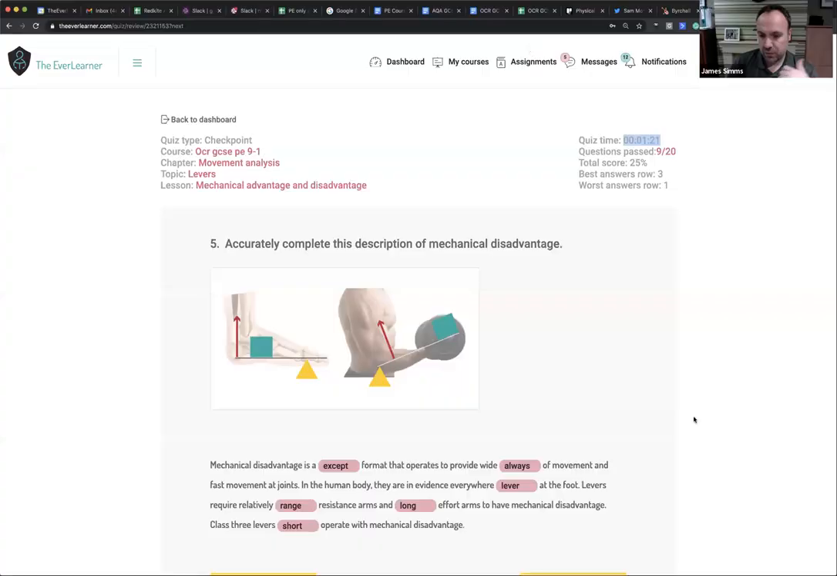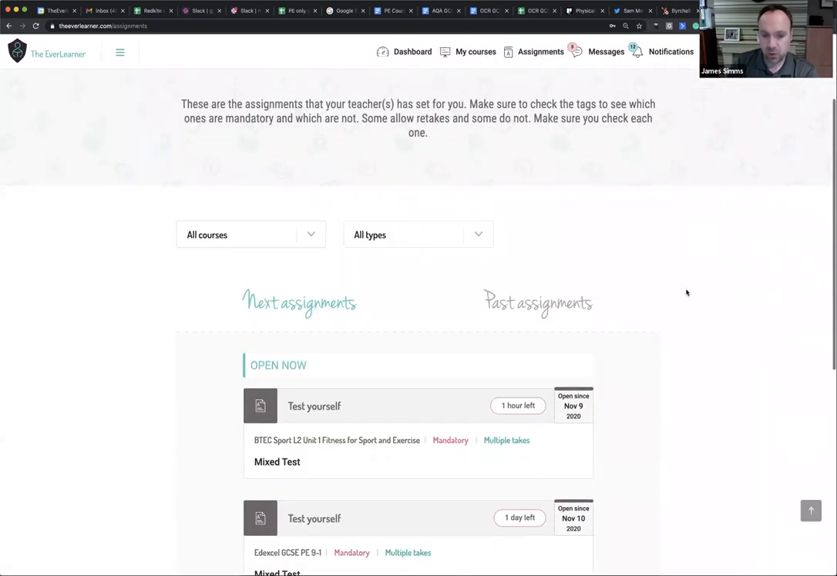Now, here's the great news for all your students. Your teachers can set you homework or classwork or pre-lesson work, you know, prep work on the platform, all right? So if I go back to the platform now, you see you've got this button up here that says assignments, okay? So if I click into assignments, have a look what I've got in here.